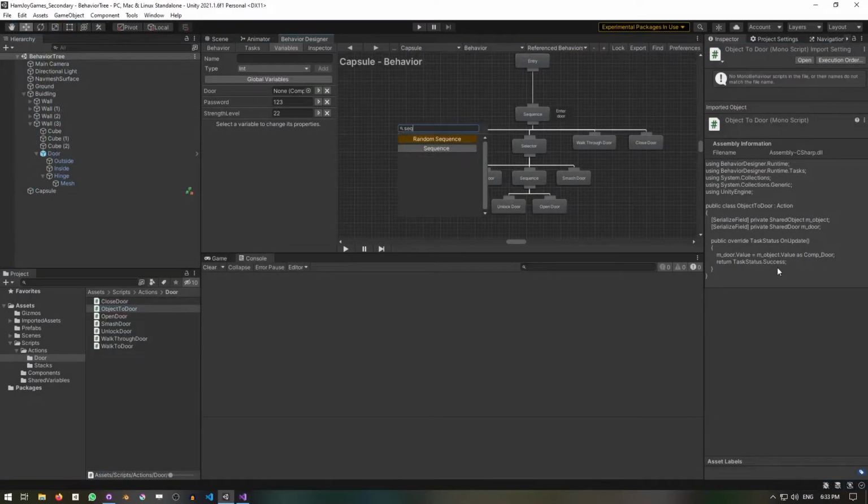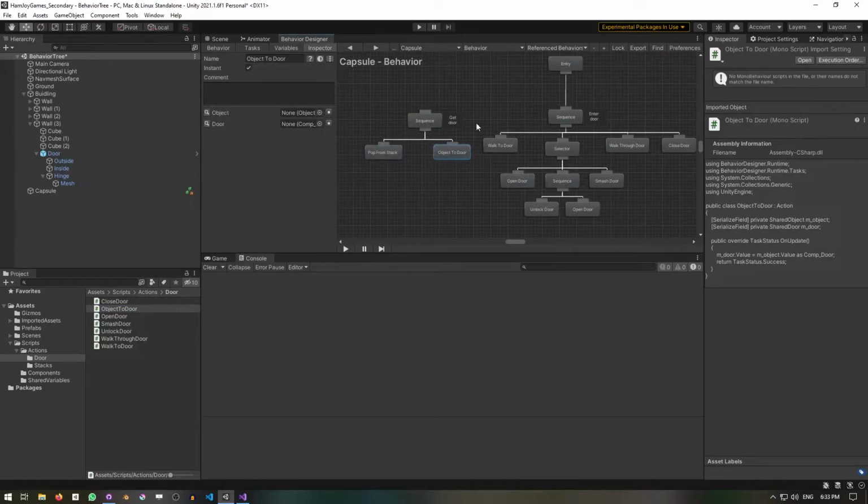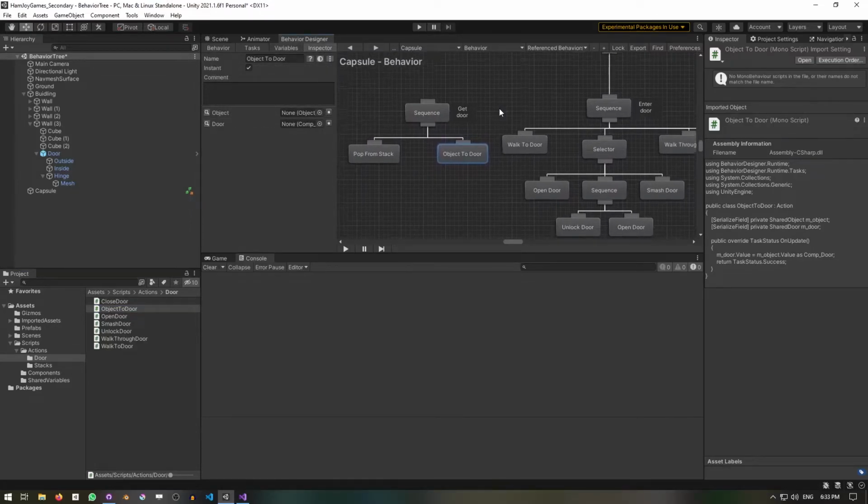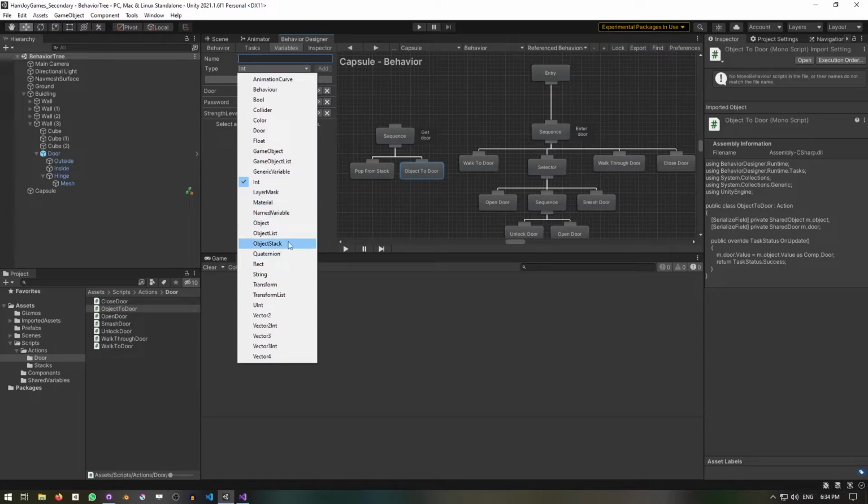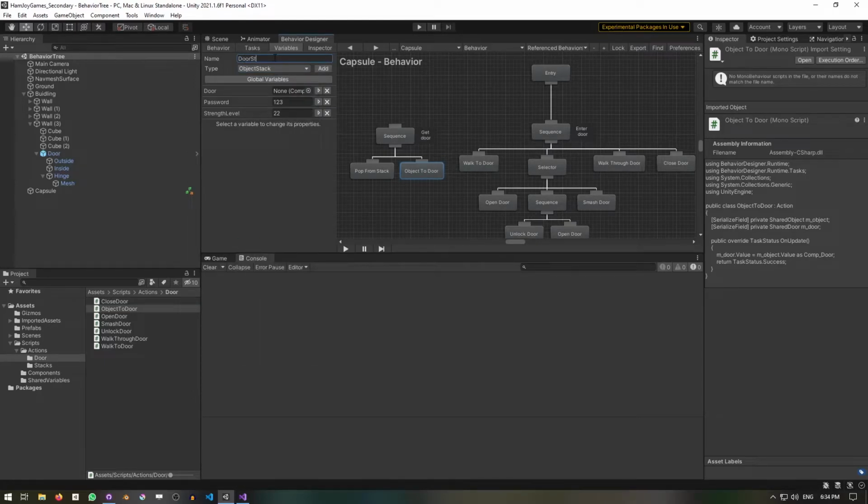Let's create a sequence to get a door, and it will consist of a pop from stack and an object to door. In our variables, we need to add a shared object stack and a shared object. We already have a shared door, so we'll have a stack of objects that will get popped and then casted. Then we'll set the variables in both our nodes and connect both branches with a sequence.